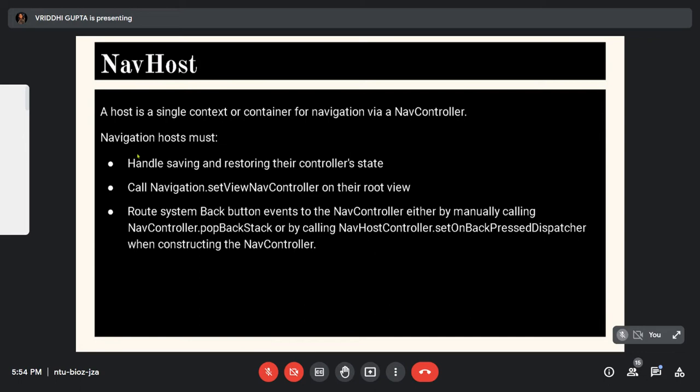Now, what is this setViewNavController? Itna bada word hai. It associates a nav controller with the given view, allowing developers to use findNavController with that particular view or any of its children to retrieve the nav controller. This is generally called for you by the hosting nav host. So this is what setViewNavController is.